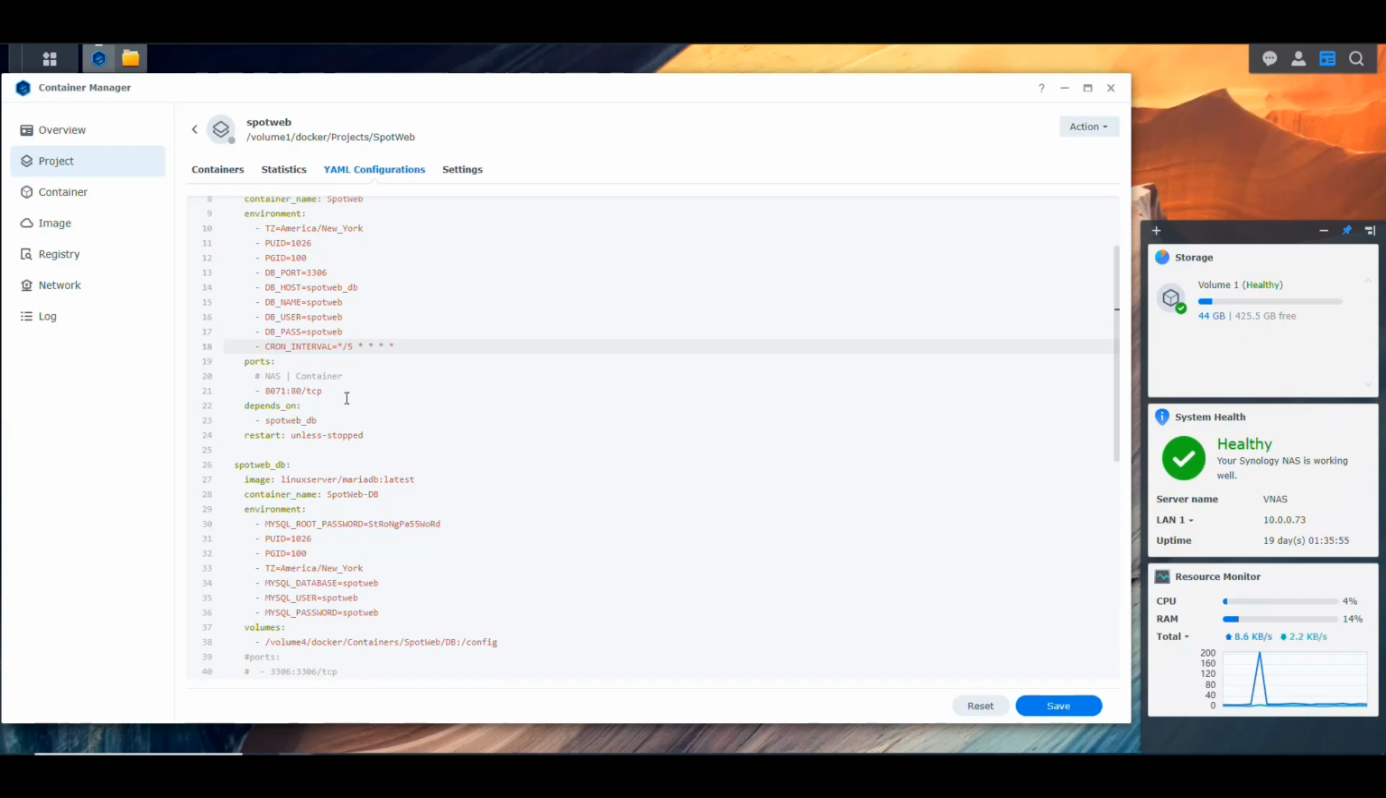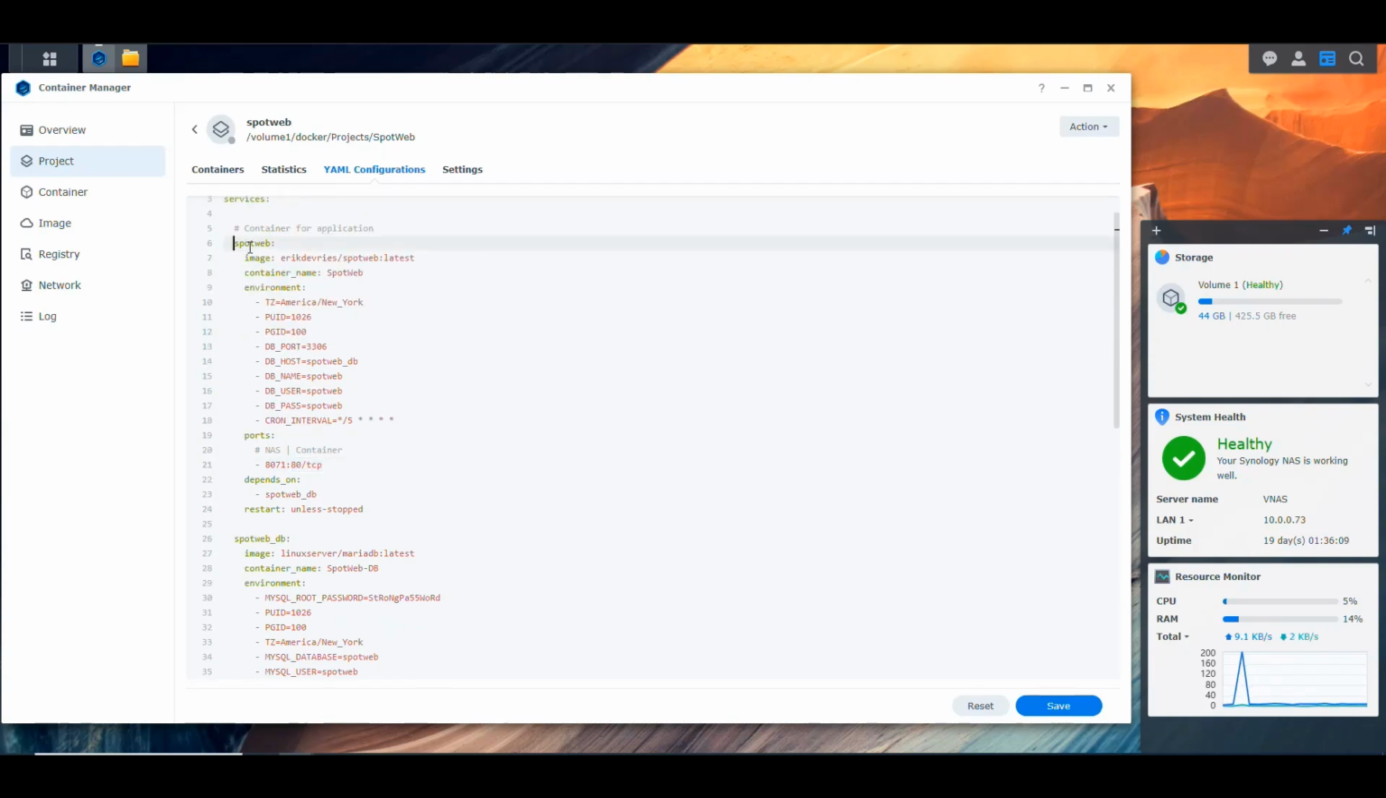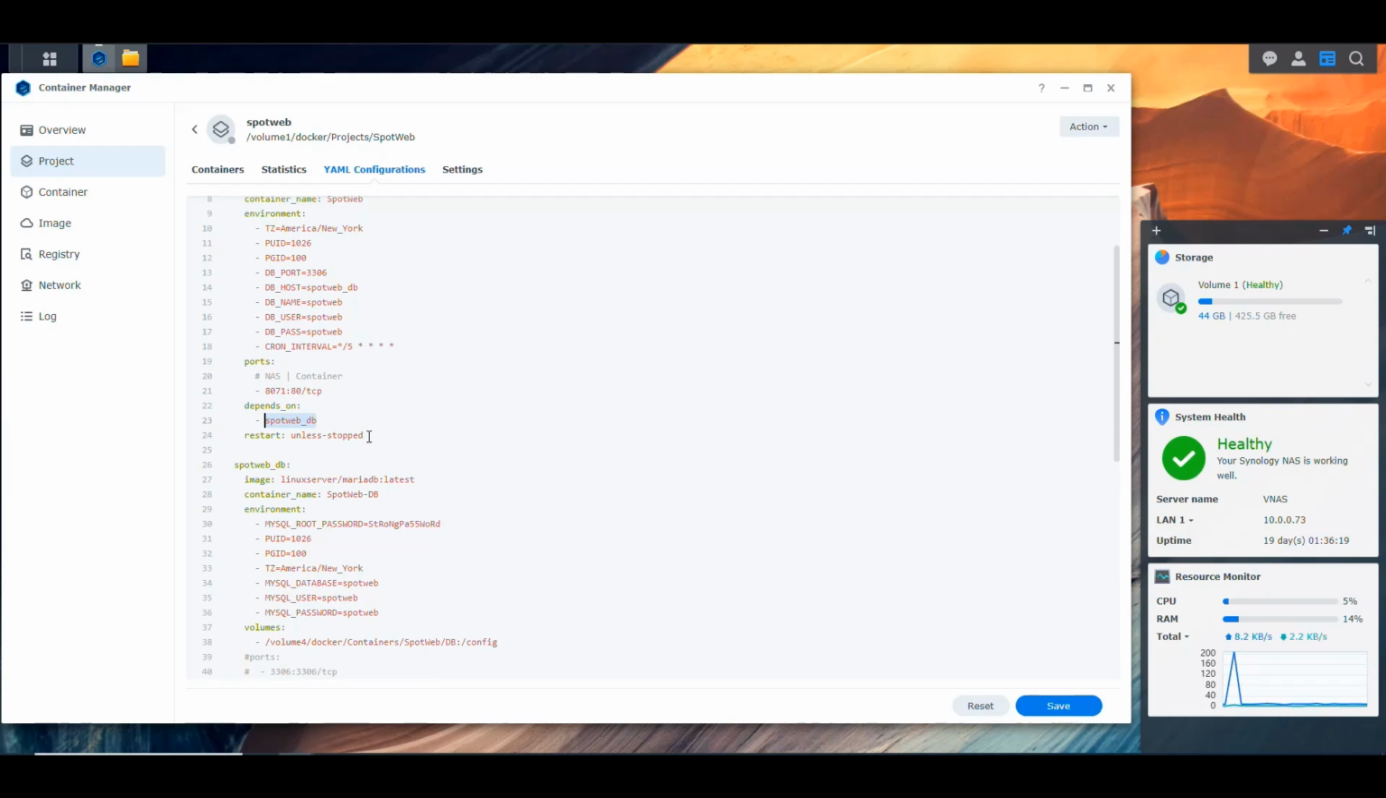And then the ports, in this case for the NAS, I believe I've used all the way down to 8072, so I'm going to use 8071 for this. And the container is a web server that listens on port 80, so that's what I'm going to put here. And now it says that for this container to start, I need the database to be up first. So that's why I have a depends on SpotWeb underscore database. And I'm going to say this container has to be restarted unless I manually stop it.